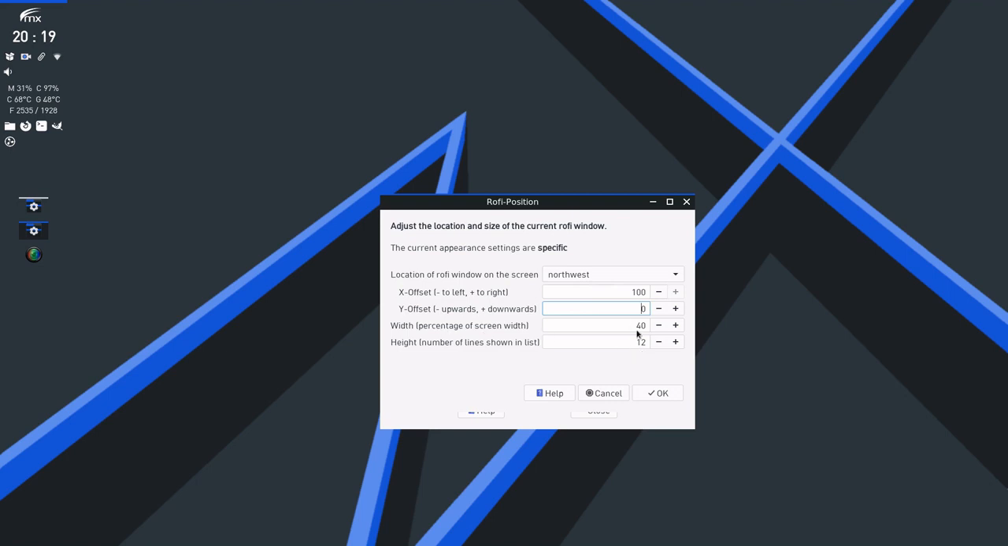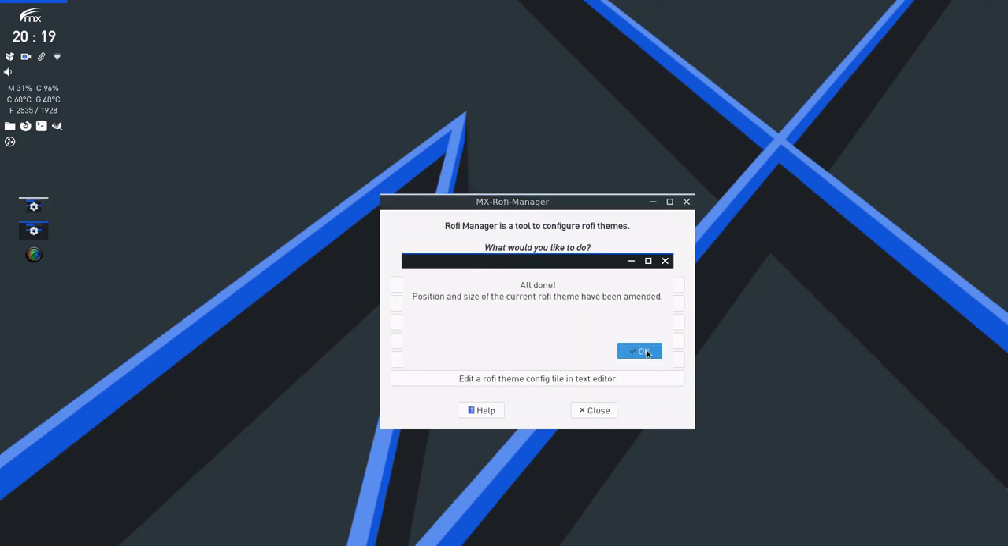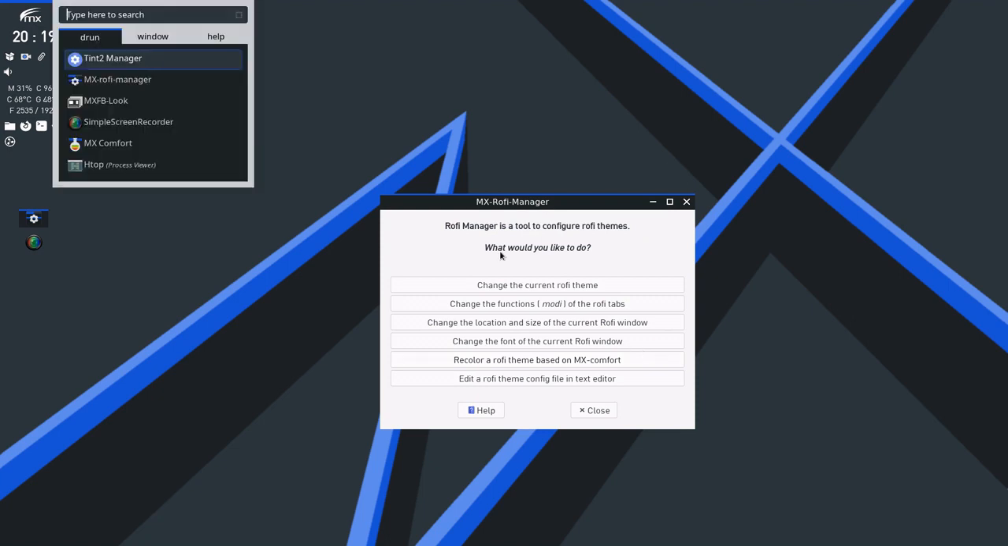Next option would be width. At the moment it's set to be 40% of the screen width, which is quite wide. Let's drop that down to 20, just so we can see the difference. Last setting is height, is how many lines the Rofi window shows when you open it. It's at 12 at the moment. I'll drop that down to 6, so we should be getting quite a narrow and not very tall window. I press OK. It's been set. I now press the Windows key, and you can see the Rofi window appears at the top left. It has only 6 lines and is much narrower than before.